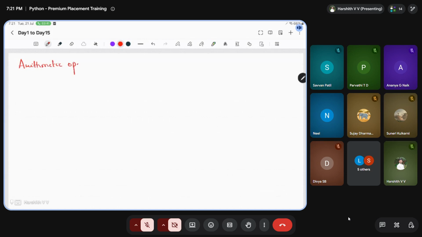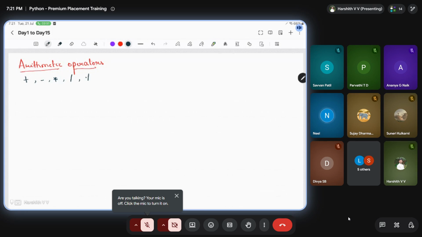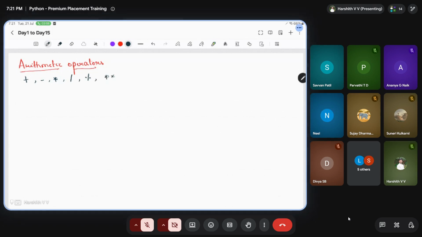Tell me which are the arithmetic operators we have in Python. Plus, as in all other languages, we have plus, minus, multiplication, division, modulus, and exponent. The double star will act as exponent. So these are the arithmetic operators we have.